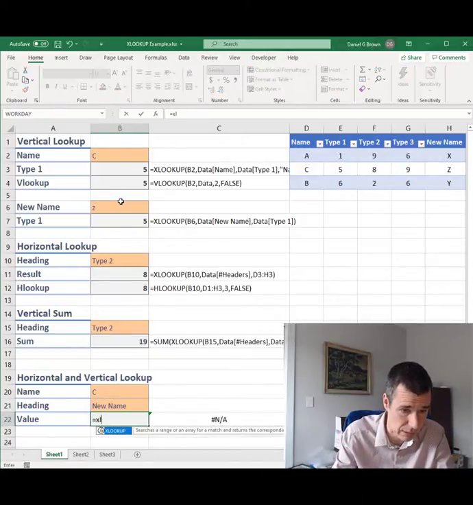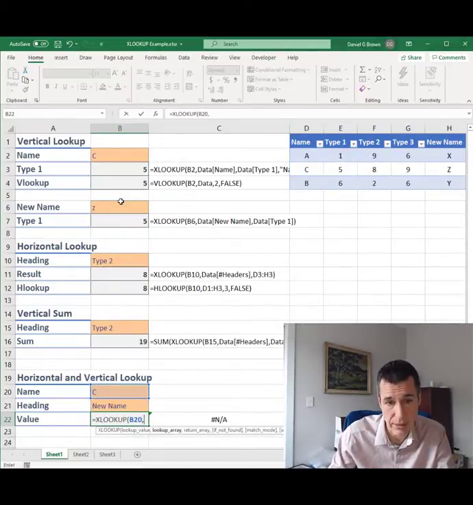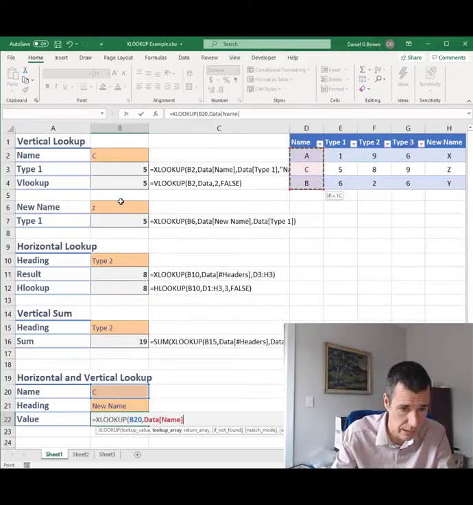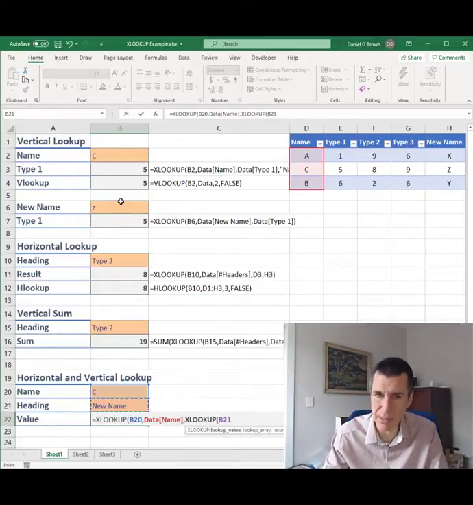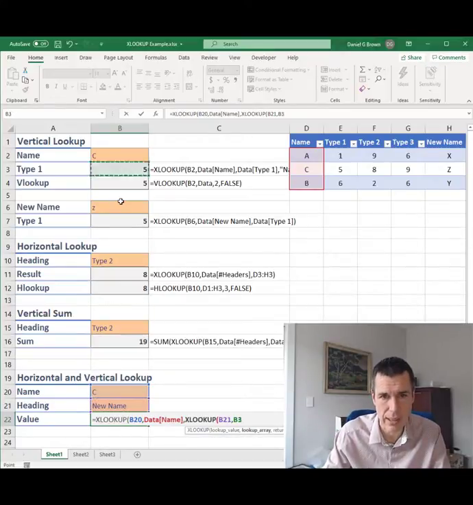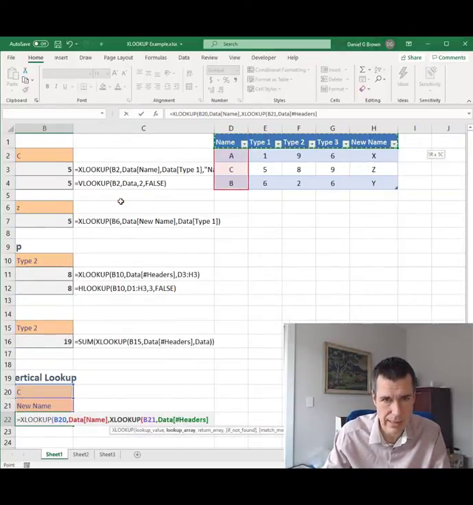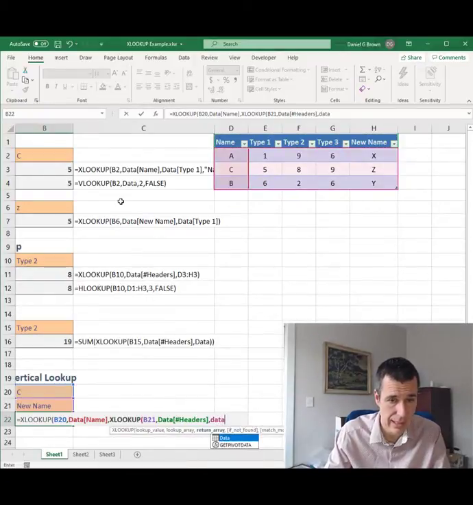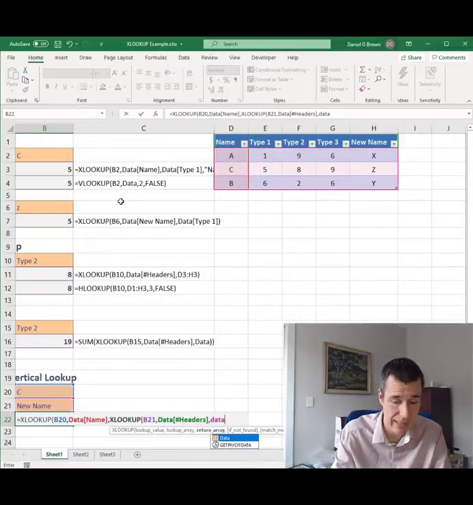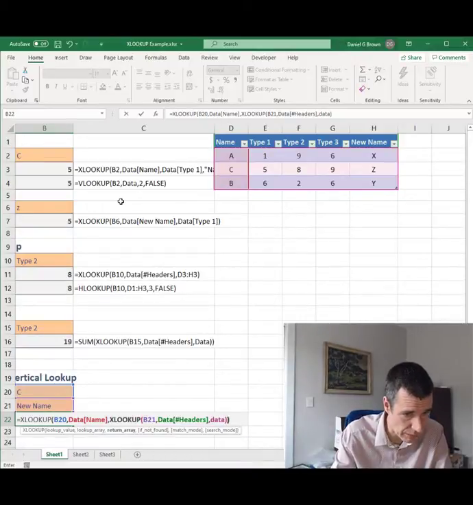So we're going to do XLOOKUP, C. The lookup array is, of course, that first column of data, name. The return array is another XLOOKUP. The lookup value this time is my second heading, my heading. My lookup array are the headers. And I'm returning the data. Two parentheses here.